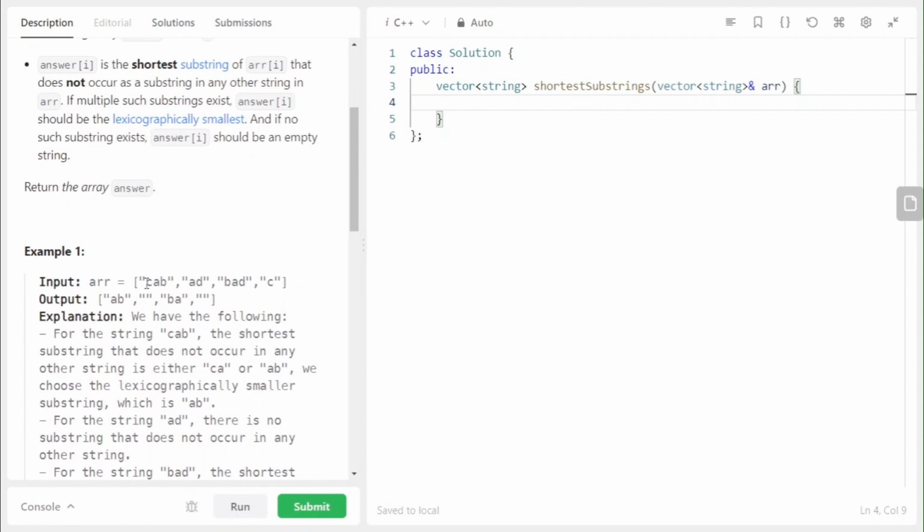So, for example, in this, the substring AB of CAB is not occurring in any other strings of the array. Similarly, in the third string, we have a substring BA which does not occur in any other strings as substring. If there is no such thing, we can simply give empty strings.